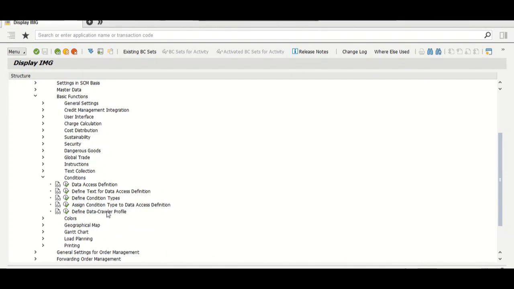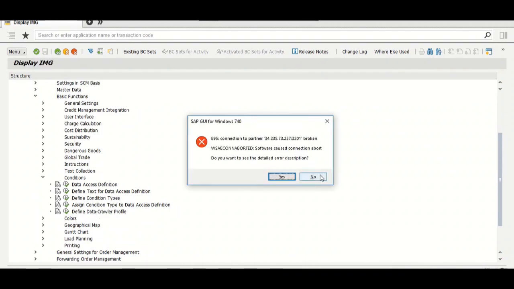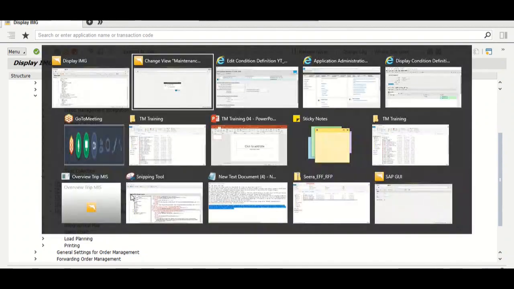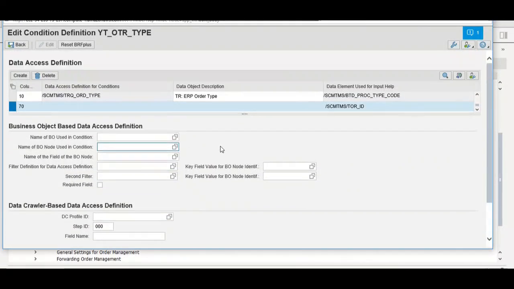In this data crawler profile, we do that setting where we pull the data from a different node, different BO and node. And the condition type is, let me delete this.